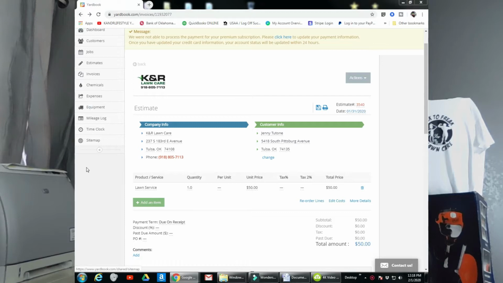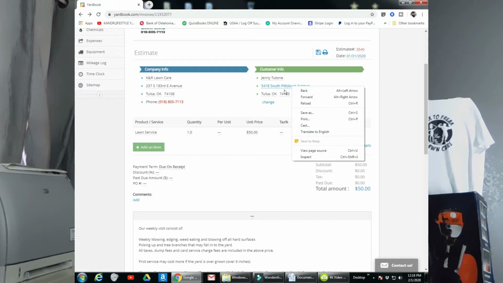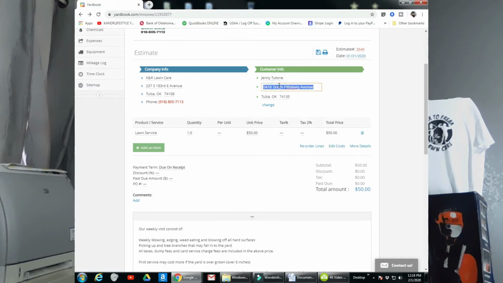There's a few different ways, and you can do lot measurements using all sorts of different software. So you can actually use Google Maps if you want, if you're doing larger commercial properties. As I've said in the past, I use Yardbook as a CRM. So as you can see here, this is the estimate. It's a fictional person. This person does not exist. What we are going to do is copy and paste this address over into our lot measurement tool.